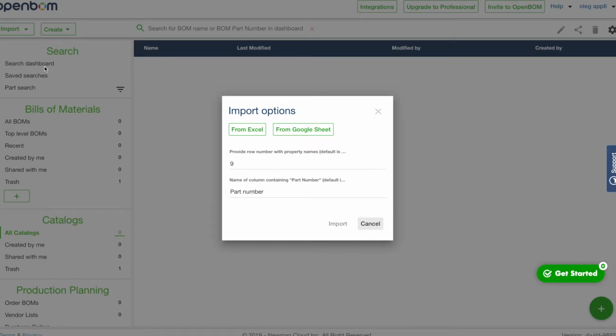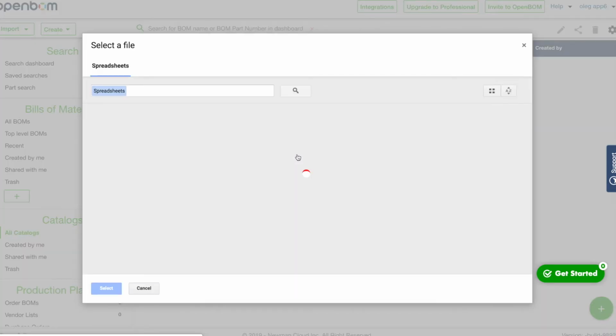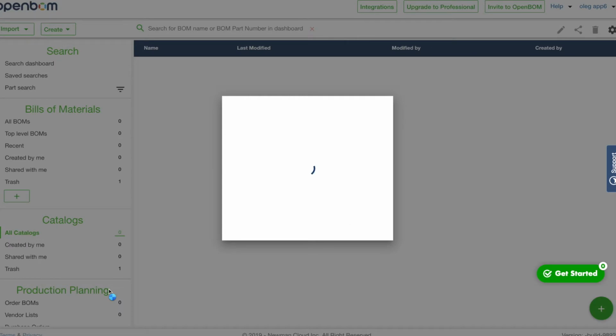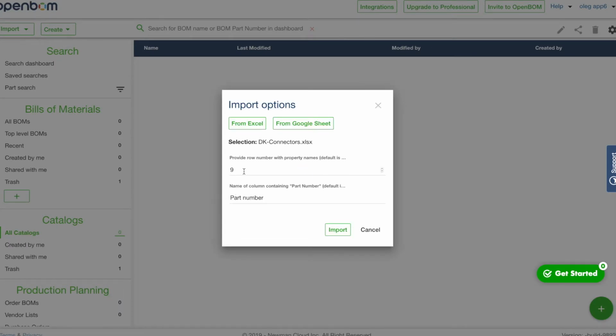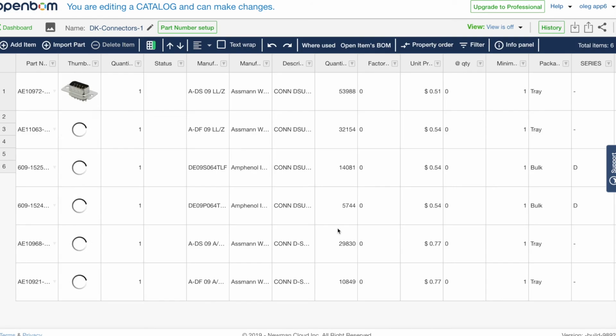So you have probably already seen that we have a new feature coming from Google Sheet. So that would be import from Google Sheet. The same thing works from Excel. Now let me connect with one of my accounts and the Google Sheet with the data that I had. The line was number 1, and the part number was as expected, so import, and here you go.